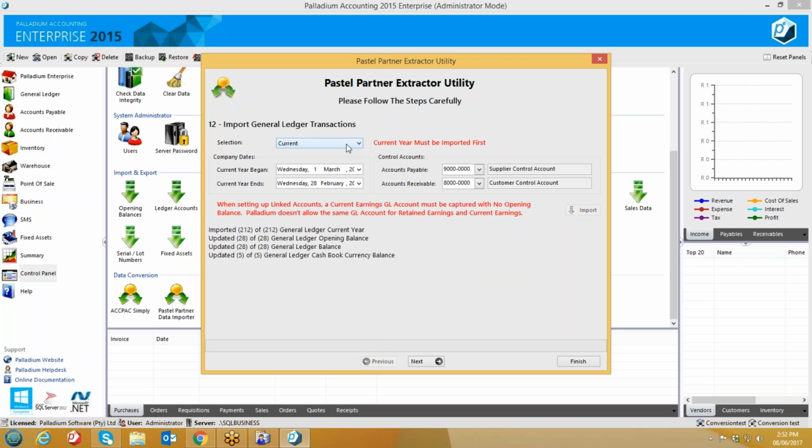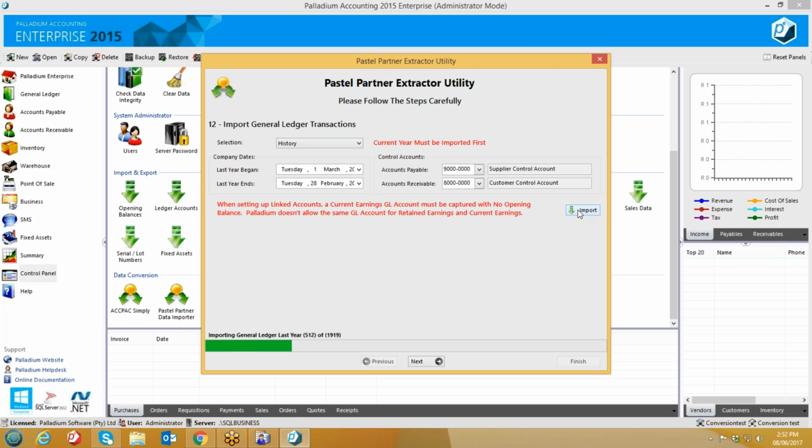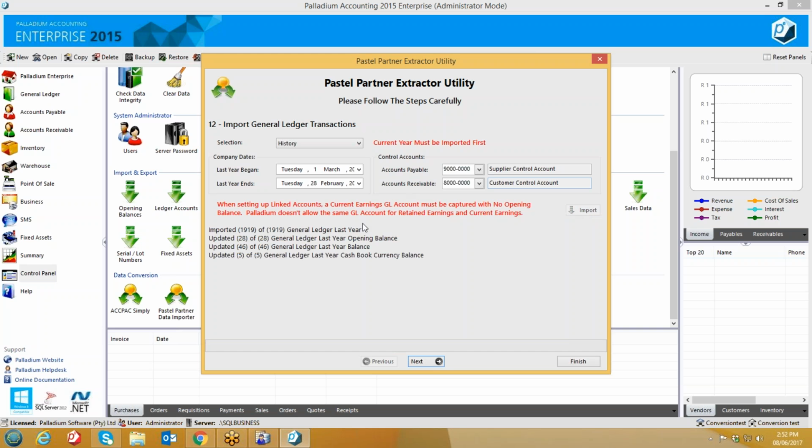I have to now import history. Please make sure that when you get to this step, you don't just import current transactions. You need to also import the history. My history has been imported. Now I'll go on to the next step.